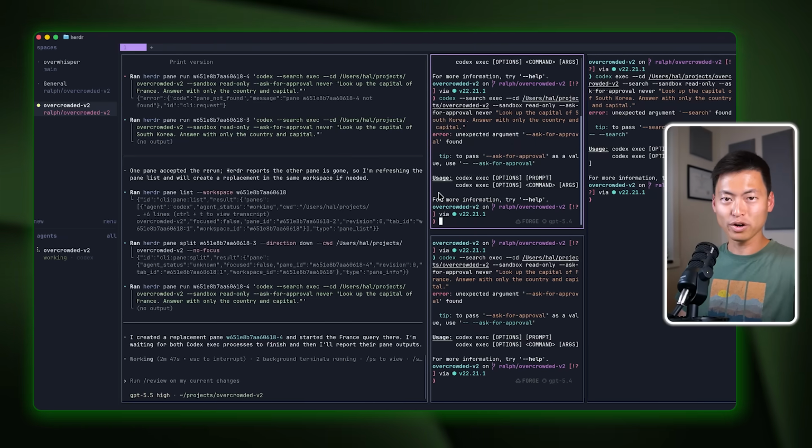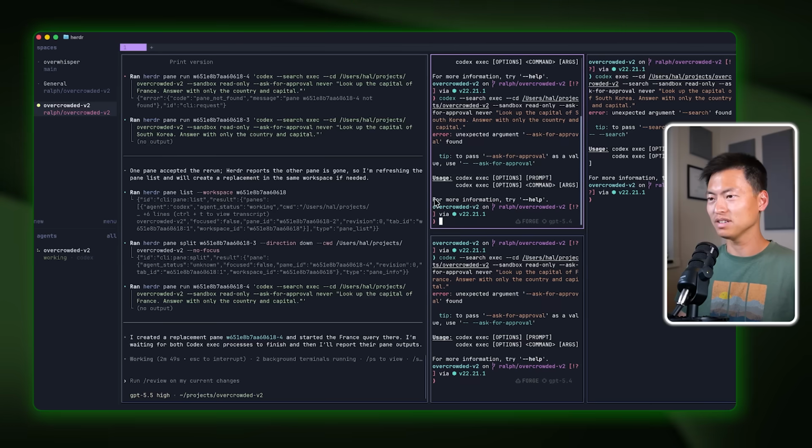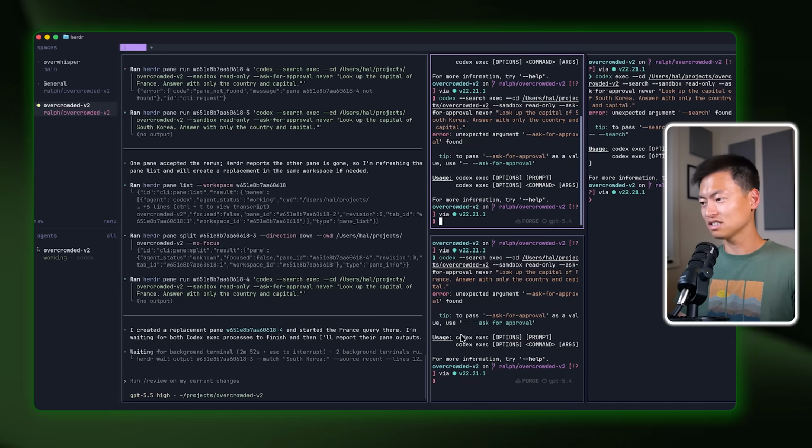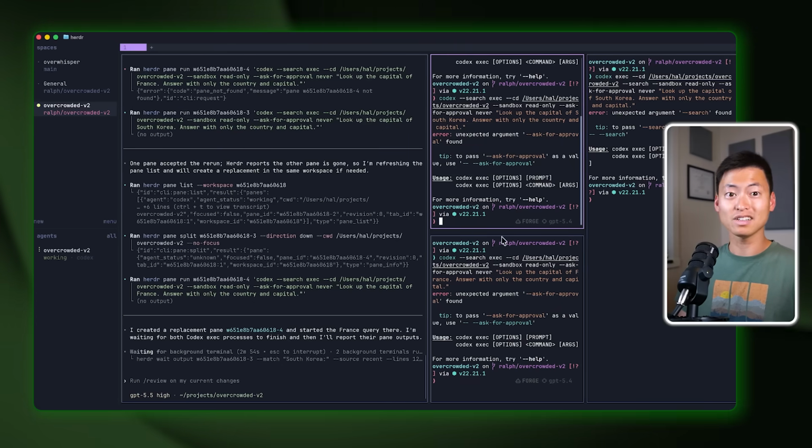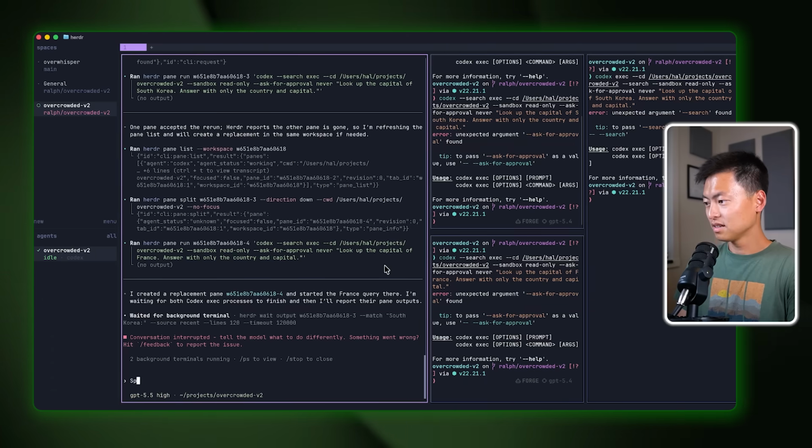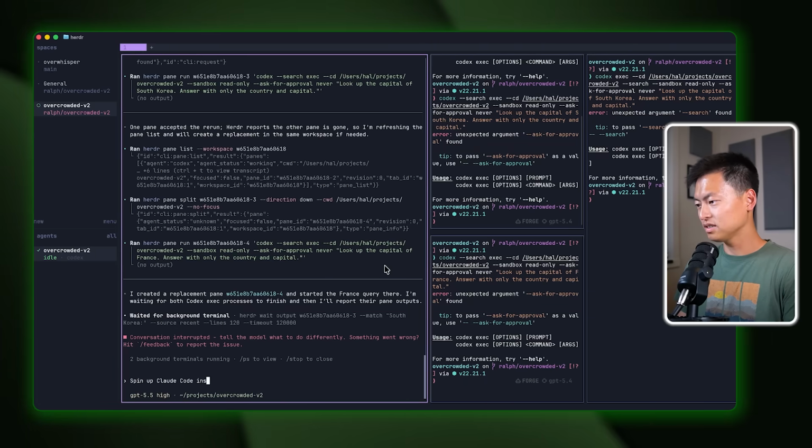Obviously, when I'm recording, things go wrong. I'm probably not going to edit this out, but it screwed it up enough times that it's spun up a third instance here. That's hilarious. Let's try out a different angle. Spin up Claude Code instead.